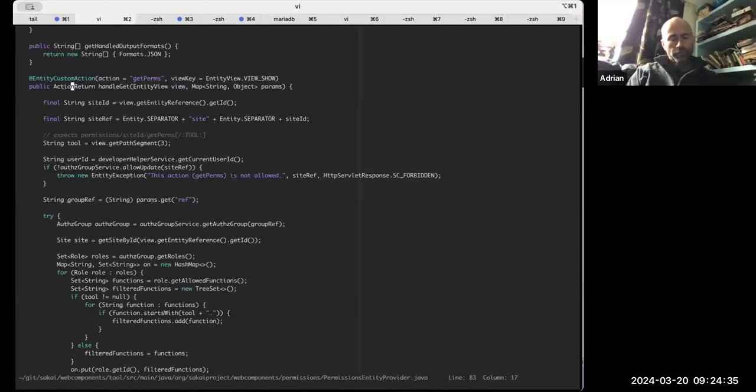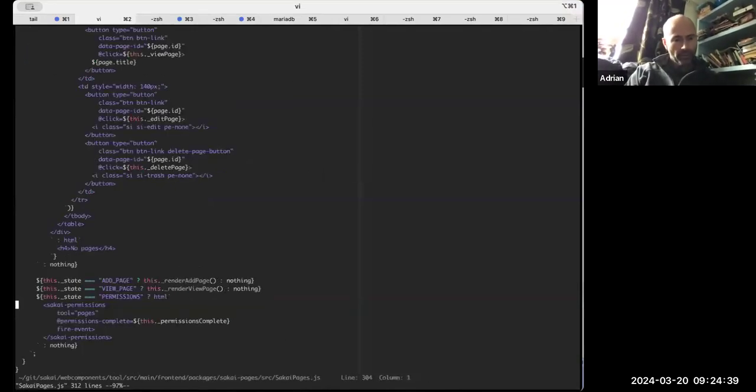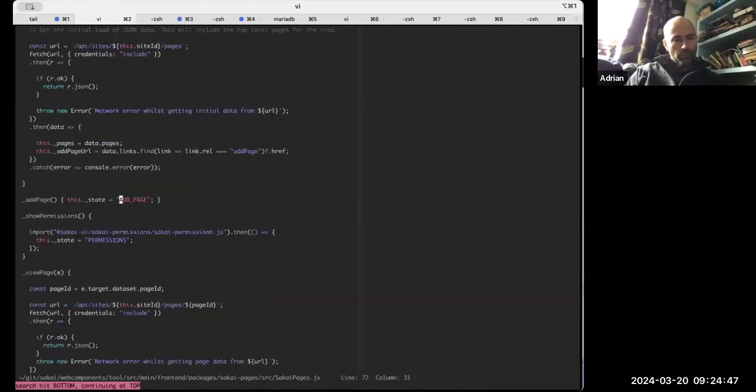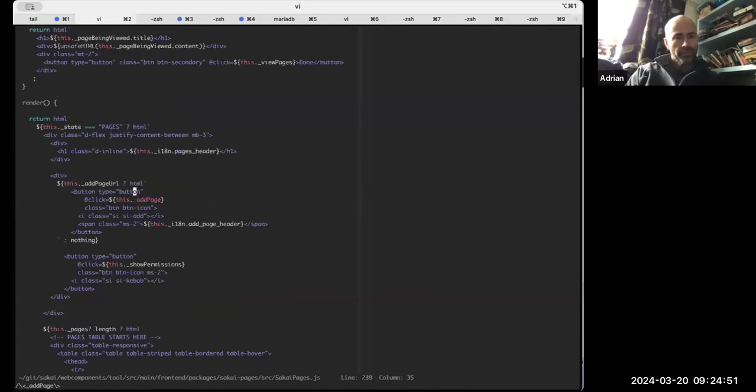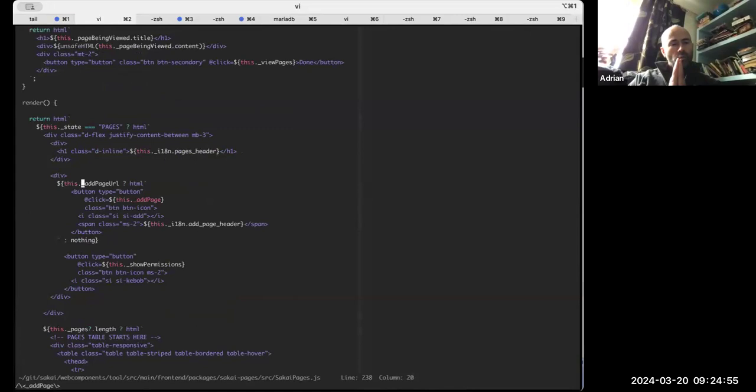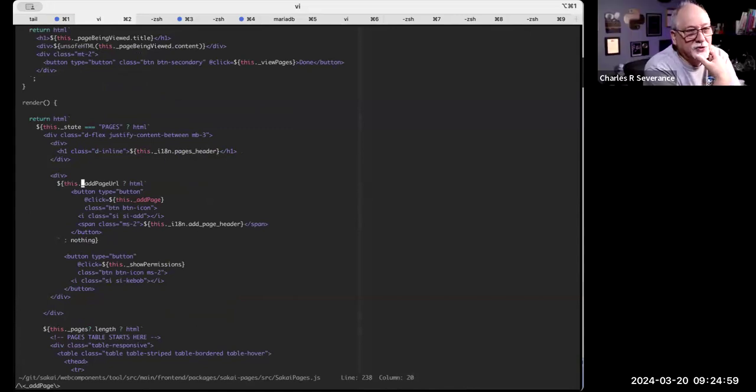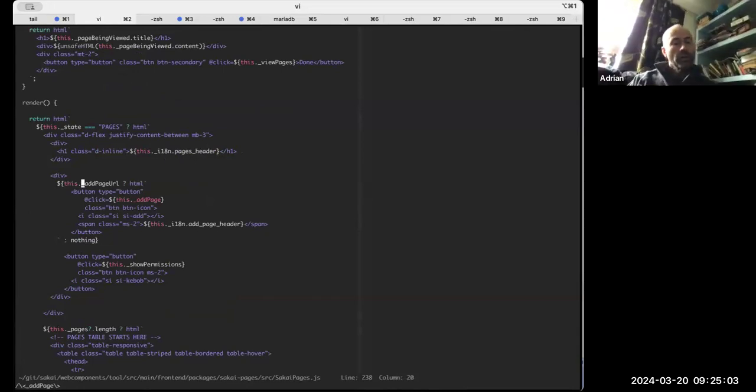Okay, let's get rid of that for now. Add page, render add page. So I've got a button. There's the button. Okay. We're trying to use an approach. This is going to be easier than I think. It should be, yeah.